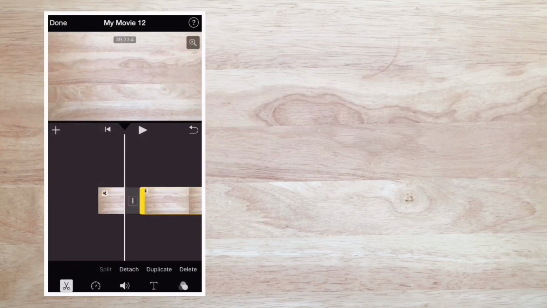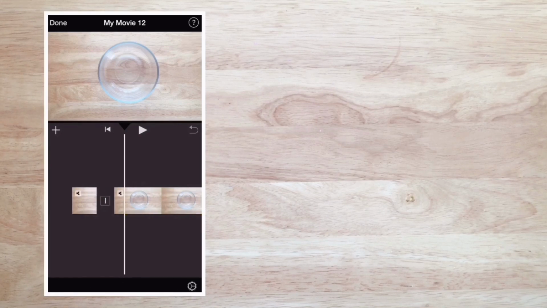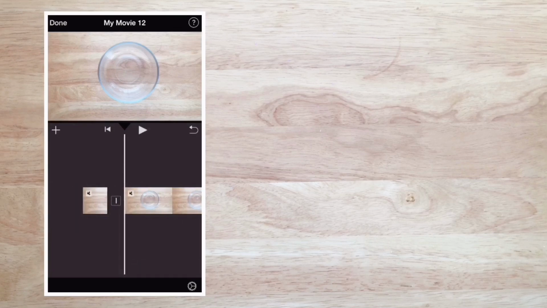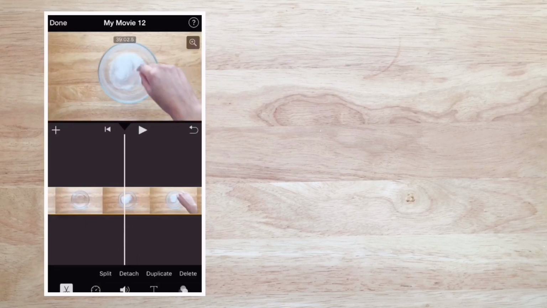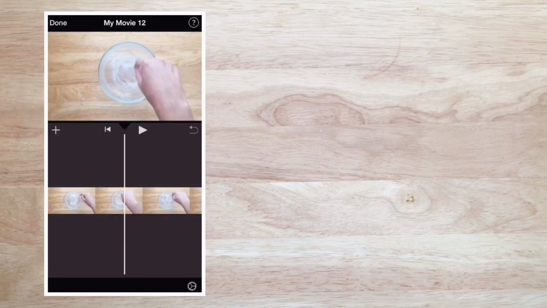To edit something out, scroll to the end of the clip and hit split. Delete the rest. I do this throughout the video just to shorten things up.